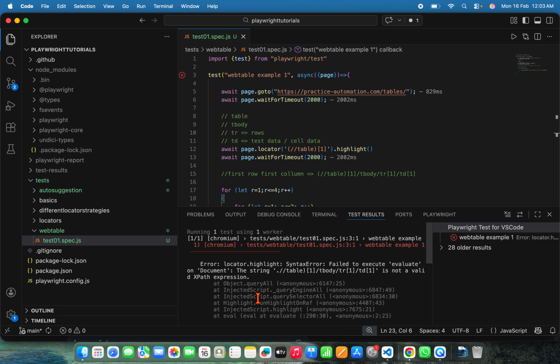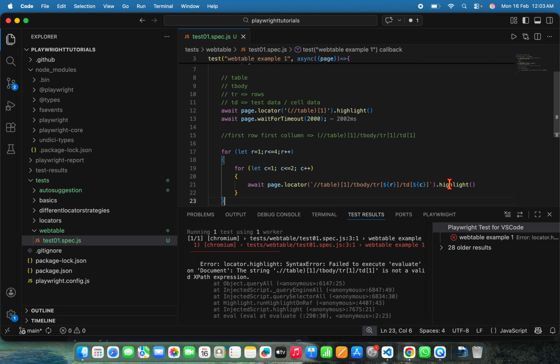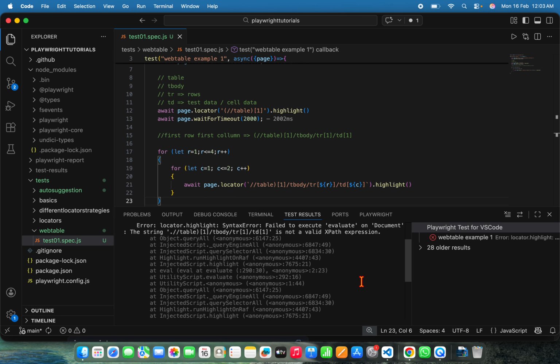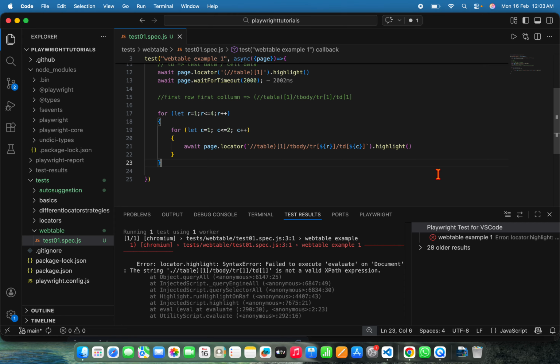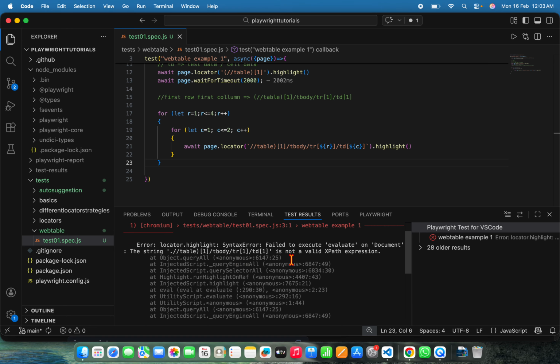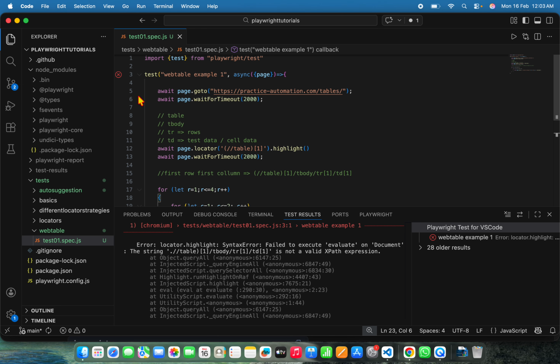There is something going wrong. What is going wrong? Okay. 1, 1 is not a valid XPath expression. Evaluate on document the string table. Yeah, this is missing this. I'll comment this out because I don't want this table to be highlighted anymore. So I'll comment this out and then I'll run this again.